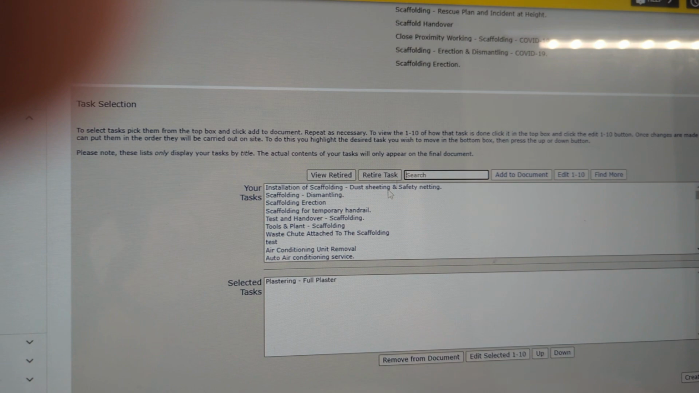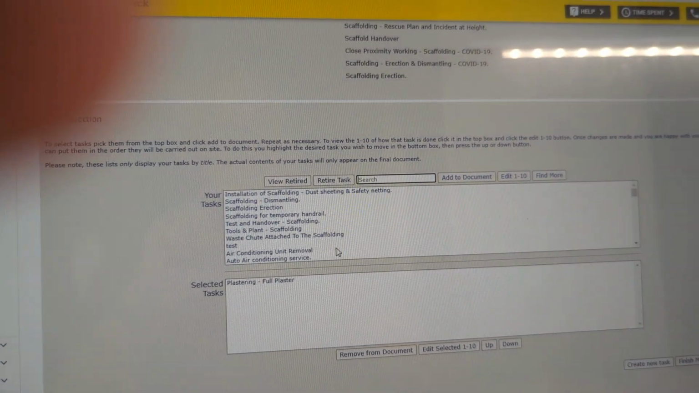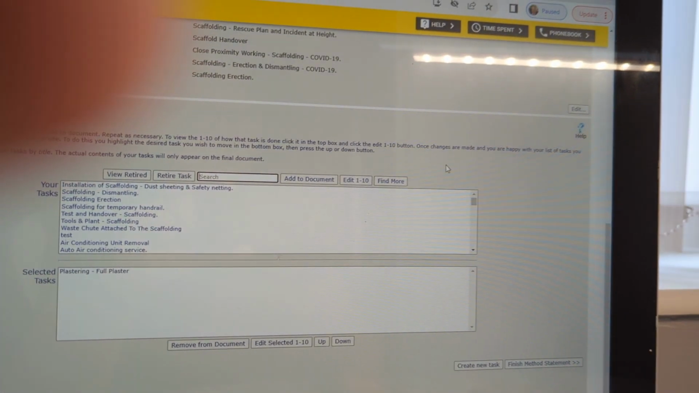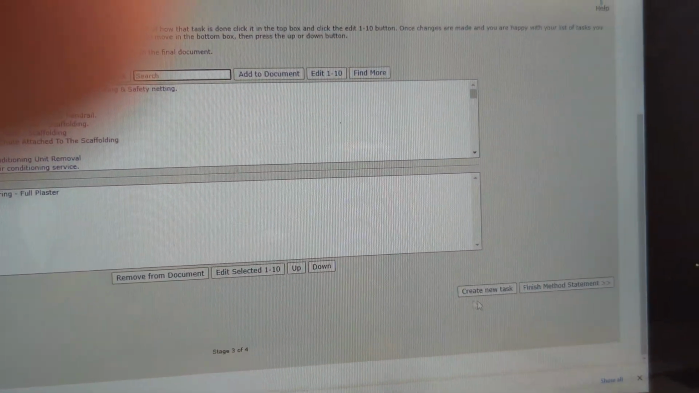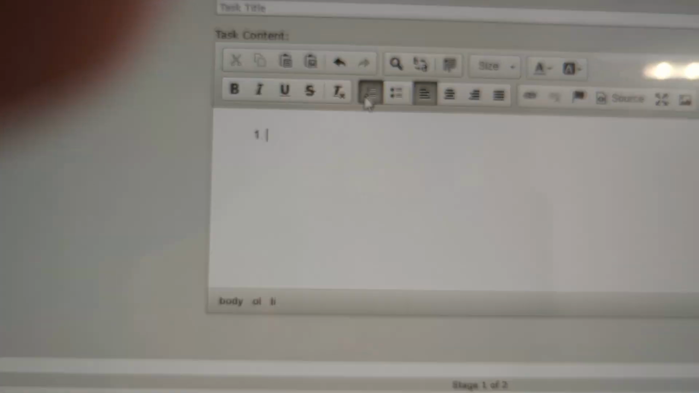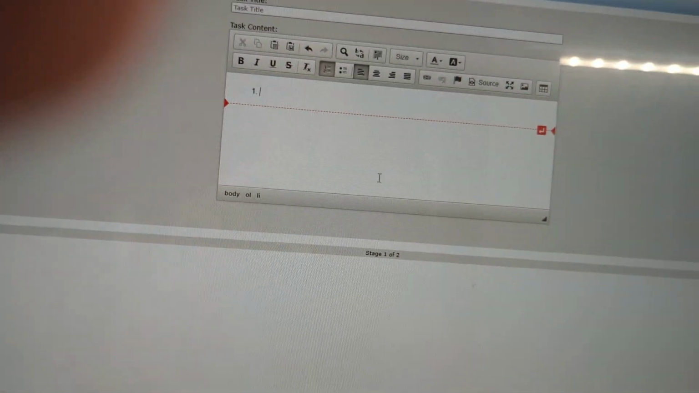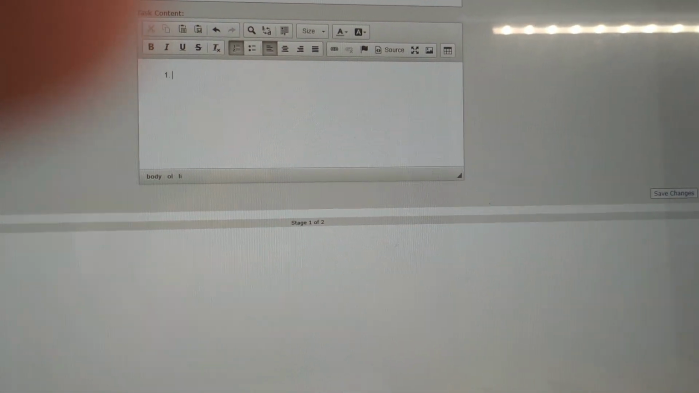Clear that search box, and there might be something else that you might want to add to the bottom. You'll notice bottom right it says Create New Task as well. If I click on that, I can give it a title. I click on that little 1, 2, and I can put my own bullet points in how I'm going to do a job. Click Save, and it'll save it in Your Tasks. I click Finish Method Statement, bottom right. I click View or Print Method Statement, and that's your method statement done.